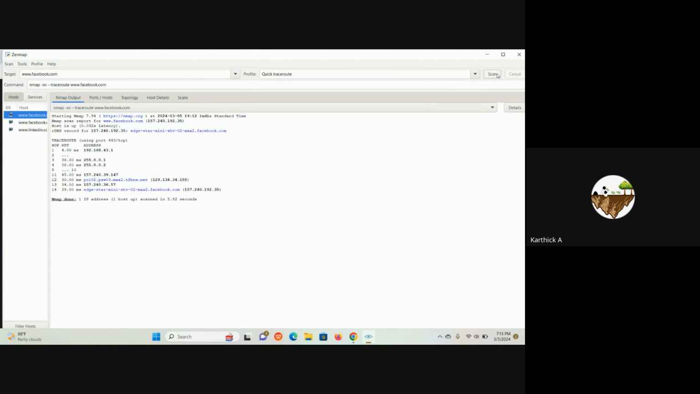Now, I want to know the version or detailed information about the remote machine. In this case, you need to use the keyword -v. So in the command line, you use nmap -v www.facebook.com. See, don't leave space between the hyphen and v. Scan.